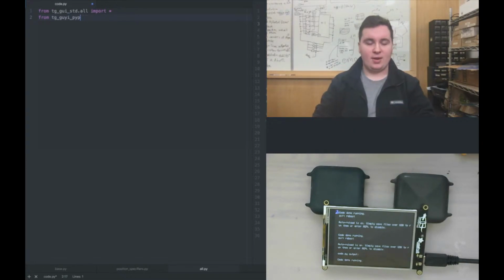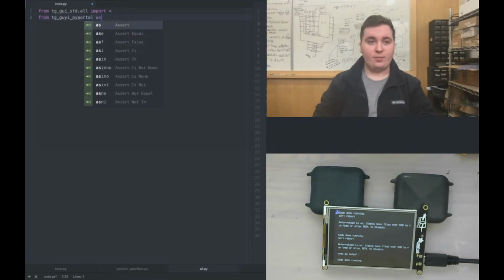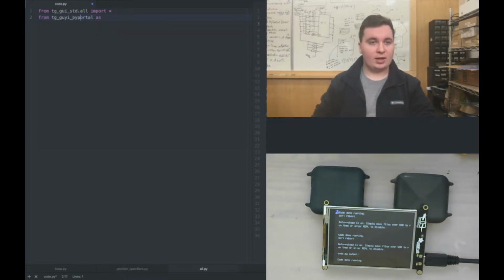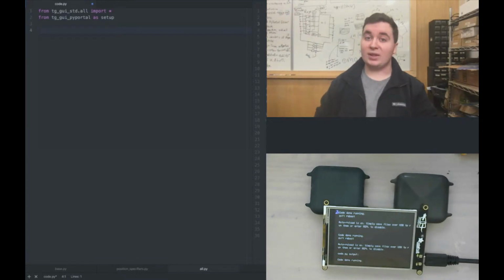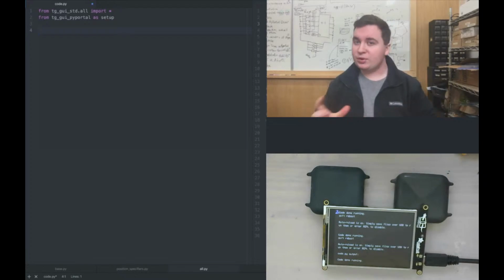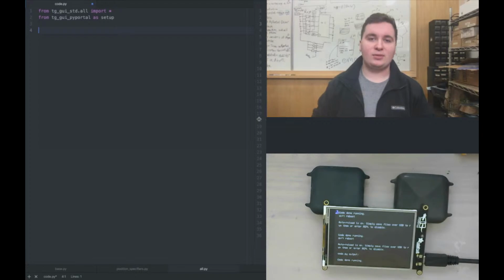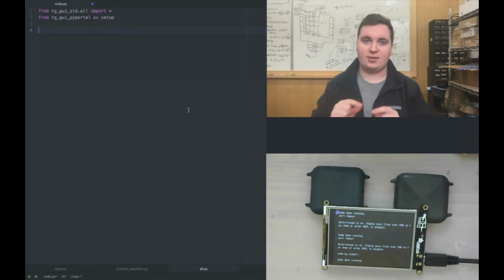And we're going to import TG-Gui PyPortal as setup. So TG-Gui PyPortal is just a bunch of setup code pre-written for the PyPortal so that you don't have to write it. However, if you like this and you want to get it working on your stuff and you don't have a PyPortal, ping me on the Discord later, and I'll be more than glad to help write a driver for your display.